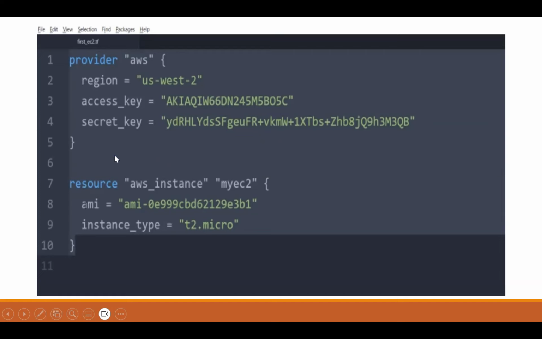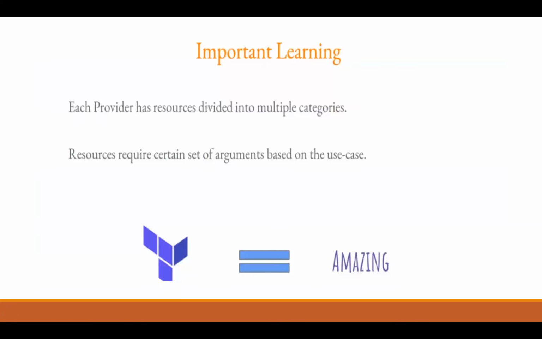Resource is the service, the service you want to provision through code, something like aws_instance. We want to launch an instance through code. Whatever services are there, EC2 is a service, right? Instance. The resource is nothing but aws_instance. For example, azure_vm. So resource is nothing but a service, guys.